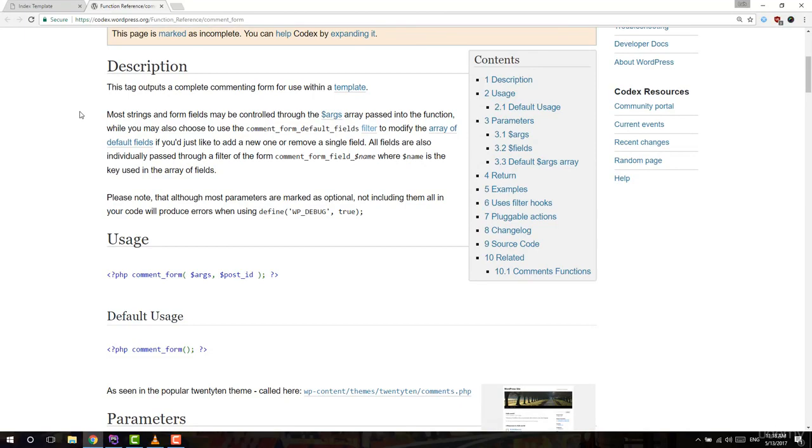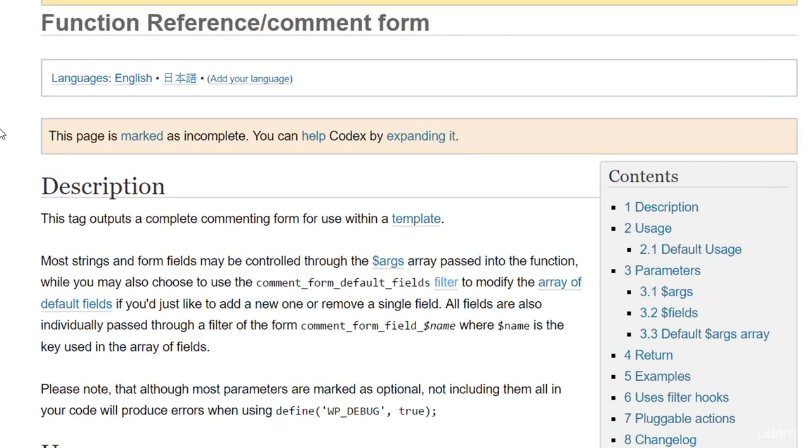As you can see, like most WordPress functions, this function is heavily documented. You'll see a little note that says, please note that although most parameters are marked as optional, not including them all in your code will produce errors when using define WP debug true. So if you see errors after using this function, it's perfectly fine and normal. We won't be defining all parameters.